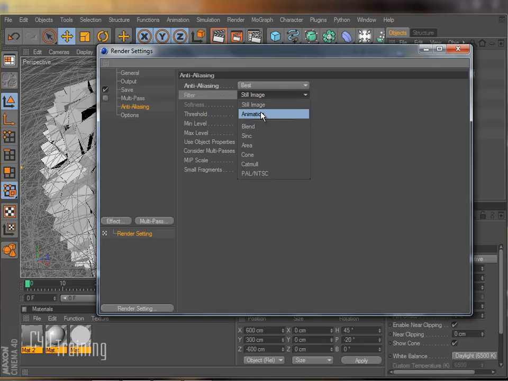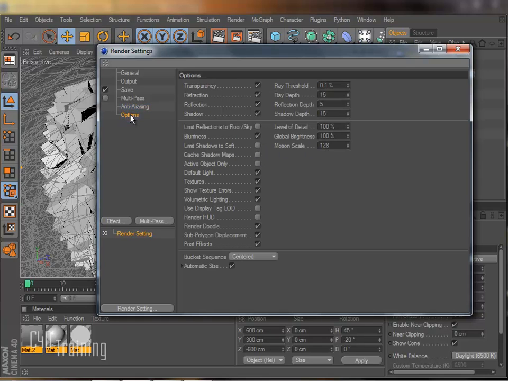Well, if you're doing an animation, you can select animation. Or you can select one of these other options. These are all talked about in the help file for Cinema 4D. And then under options, this is whether or not you want to render the HUD, use the display tags, volumetric lighting, whether or not that's going to be used and rendered. So generally don't play around with these things too much here, but if you're interested, here they are.